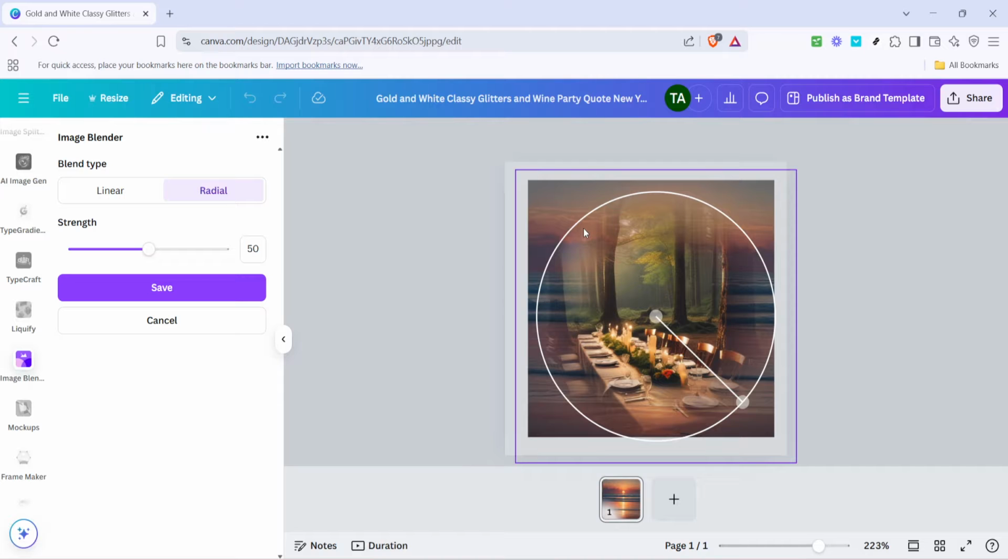Finally, after you're satisfied with how everything looks, the last but crucial step is to save your work. In Canva, there's a clear save button typically located above your canvas. Clicking this ensures that all your design efforts are preserved, safely stored in your Canva account for future use or immediate download. And there you have it, a beautifully blended image right from the comforts of Canva.